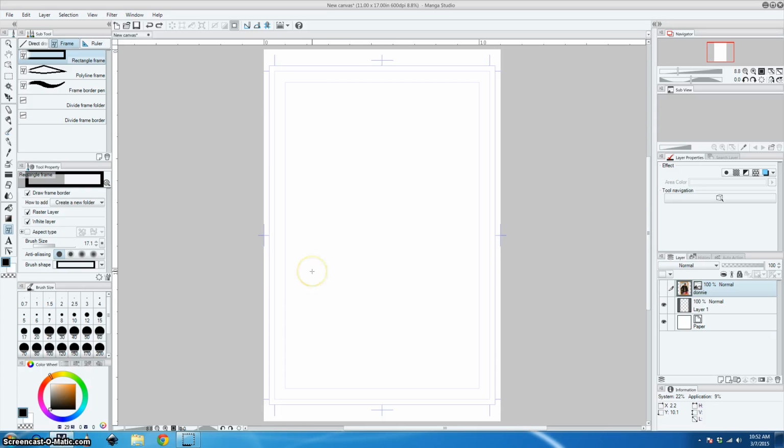This time I'm going to spend a little bit of time talking about frames, drawing panel borders in your comics. That's what frames are used for. They're called frames in Manga Studio, that's why I'm using that word rather than panels, but I think most comic artists would probably say panels. So this is not really that different.